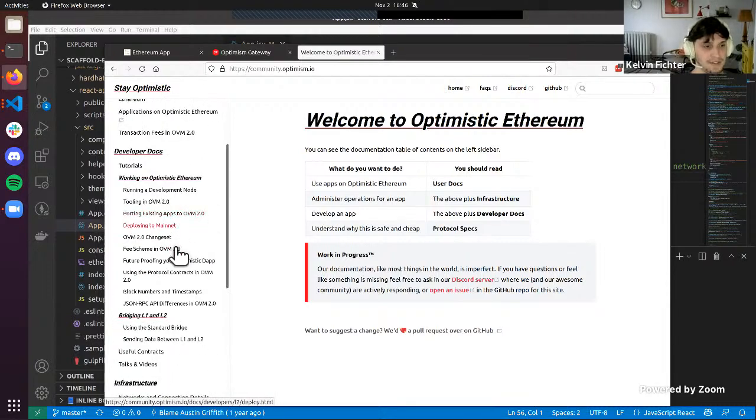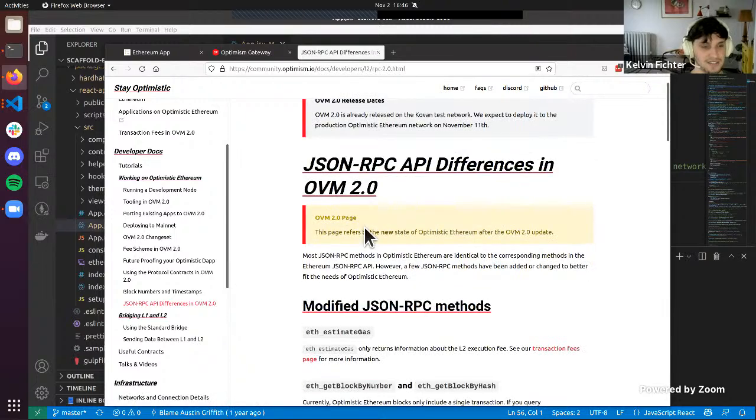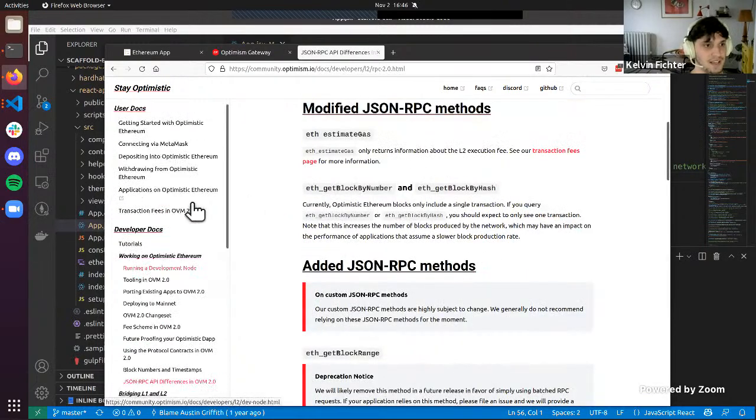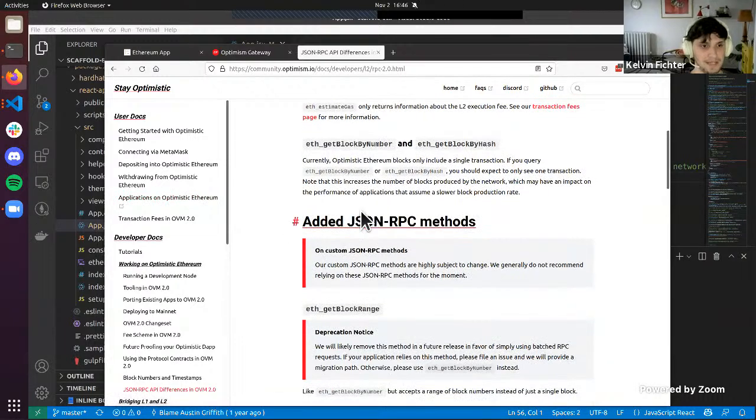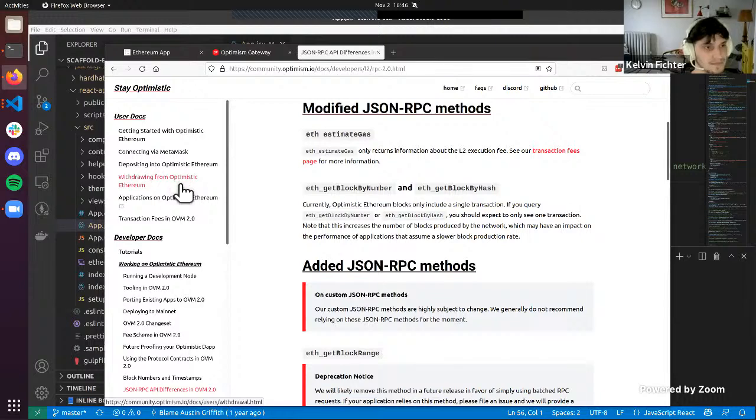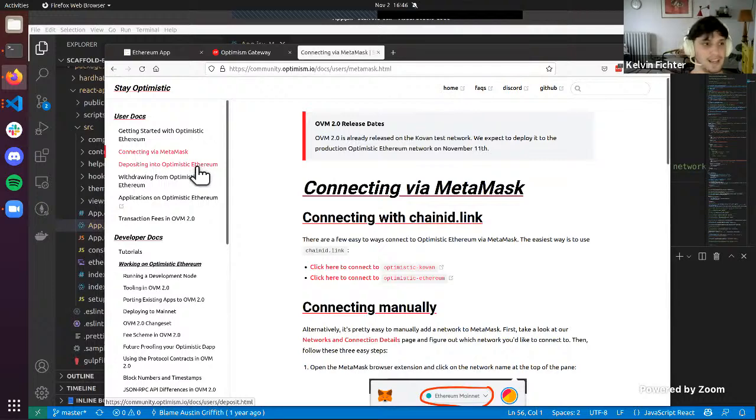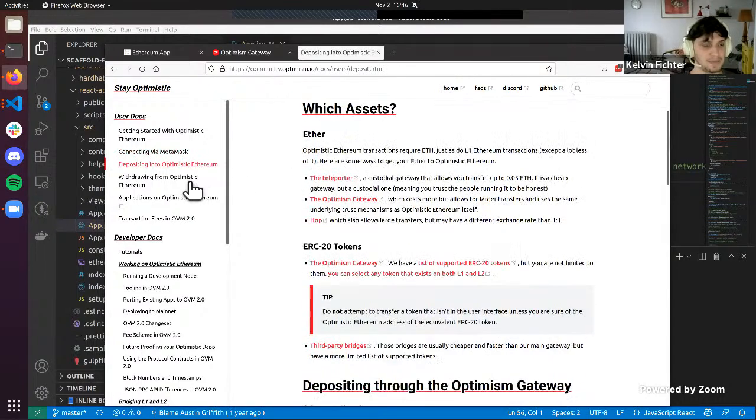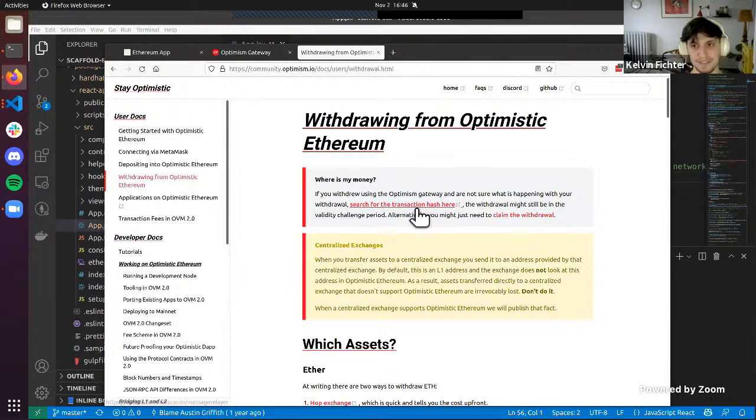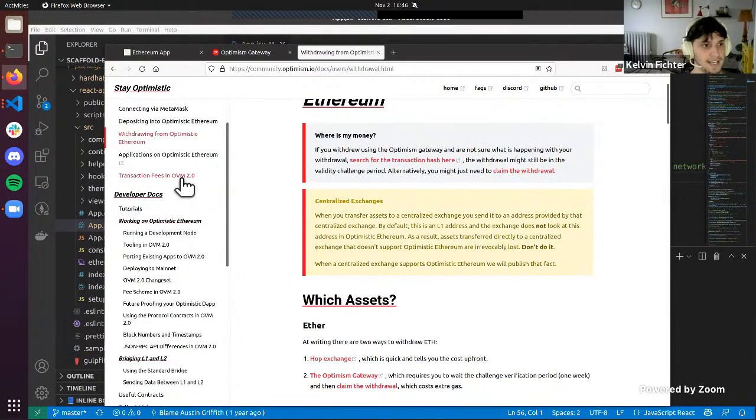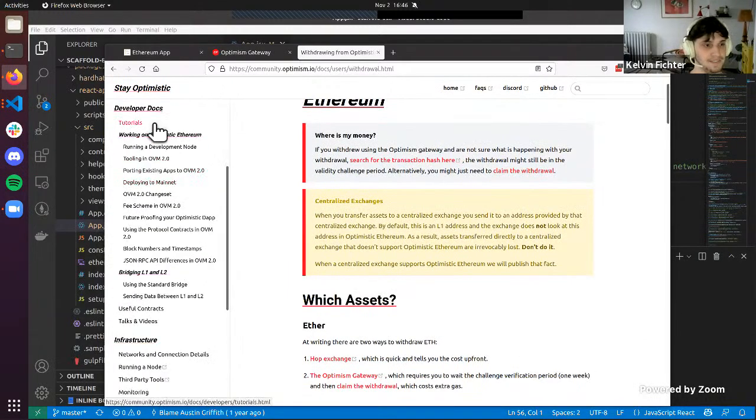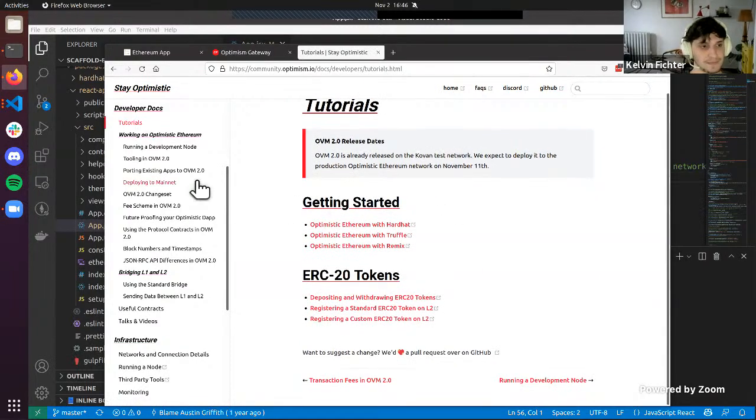There's some very minor differences, some very minor JSON RPC differences that you really don't have to think about. And it tells you all about how you can connect with MetaMask, how you can deposit assets into Optimistic Ethereum, how you can withdraw out of Optimistic Ethereum. And it even gives you little tutorials that you can use. So great first place to get started, community.optimism.io.